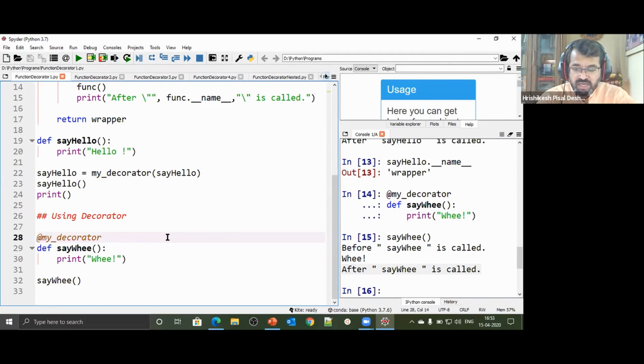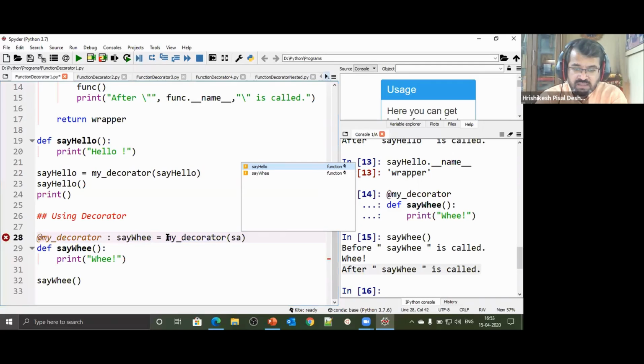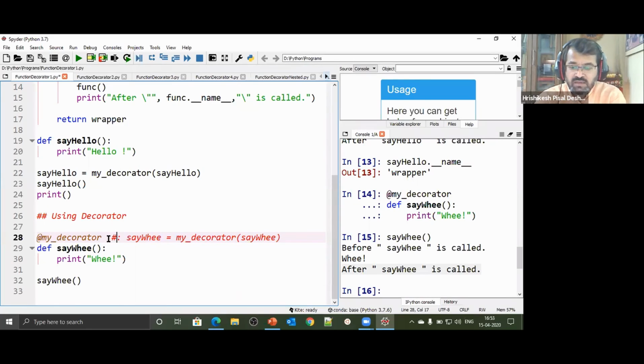This should have been read as something like this. You should have read it as what's actually happening: savey is equal to my decorator in which I again pass savey. This is how you should be reading this statement. So this is precisely what has actually happened. When I wrote this particular statement, you have to interpret it in this fashion: savey is equal to my decorator savey.